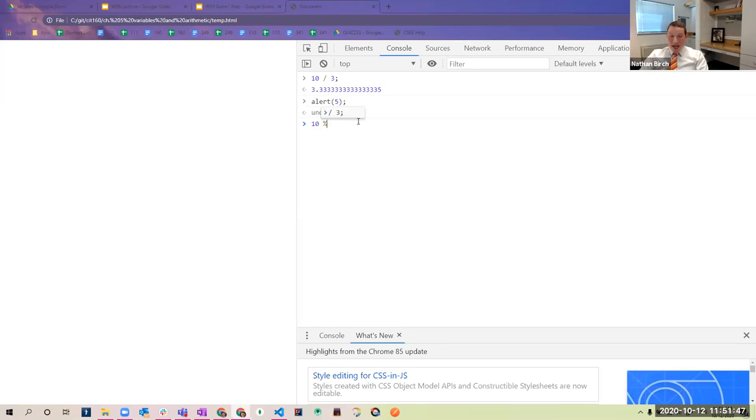Now, let's do 10 modulus 3. Notice it says 1. What modulus does is it counts how many times 3 goes into 10, which is 3, but it doesn't care about the 3. It only cares that there's 1 left over. So 10 divided by 3 is 3.3, which means 3 goes into 10 fully 3 times, and then there's that 1 left over.